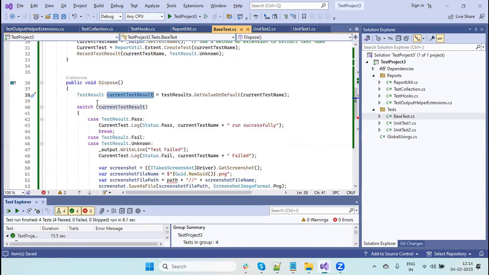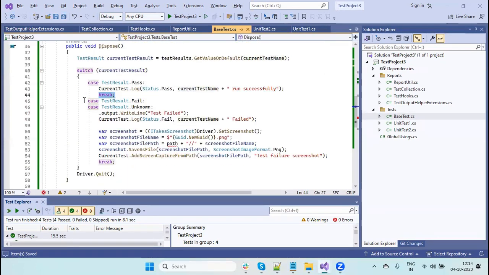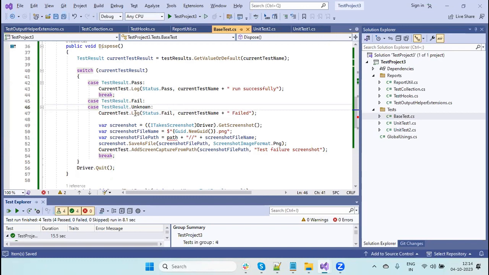Now here I have a switch case. In the switch case the first one is pass. Here I am adding, in the current test in the extent report, log status pass. Okay, this is the message we'll add, and break the case. If we have fail or unknown, in that case I'm going to mark the test fail in the extent report, so current test dot log status dot fail, giving the current test name and message. So you will see when the test fails or is unknown, then in the extent report the test will be marked fail.